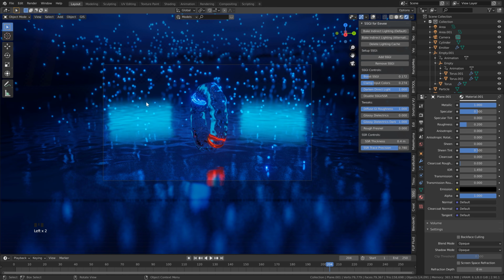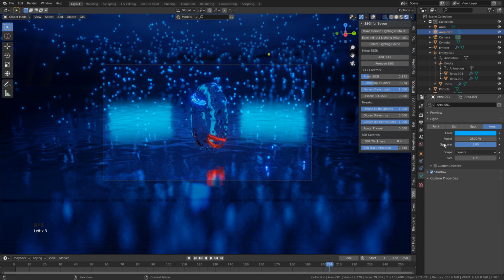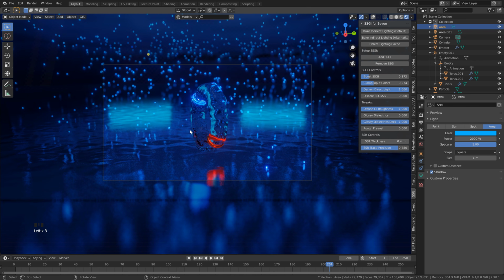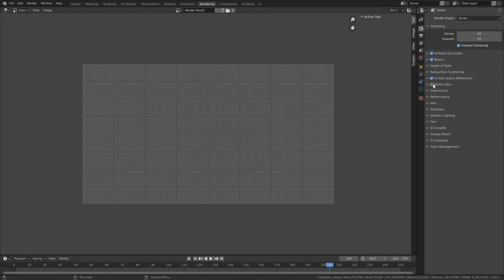I'm noticing that the lights are looking a little bright, so I'm just going to go here and bring those down just a little bit, just so that it's a little bit more subtle, and that's looking awesome. You can just head over to the rendering tab now. Make sure that you've got motion blur selected and render image.